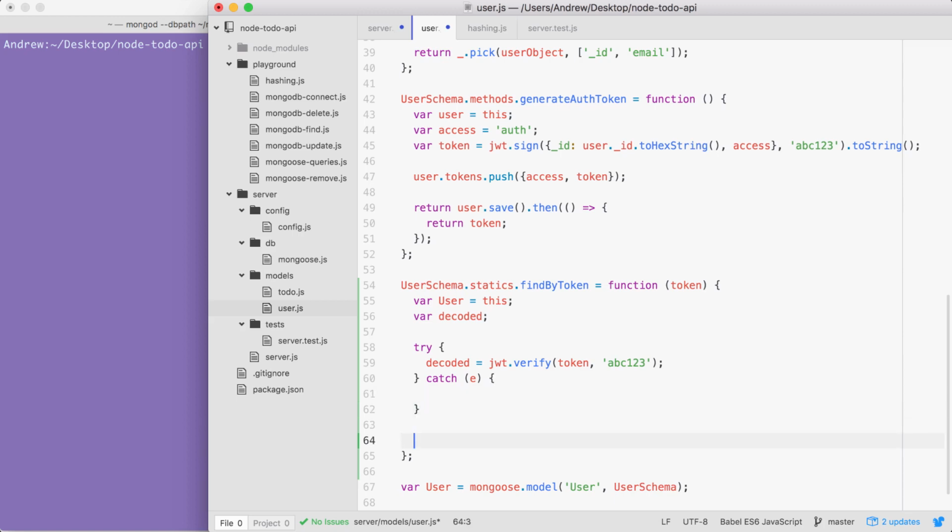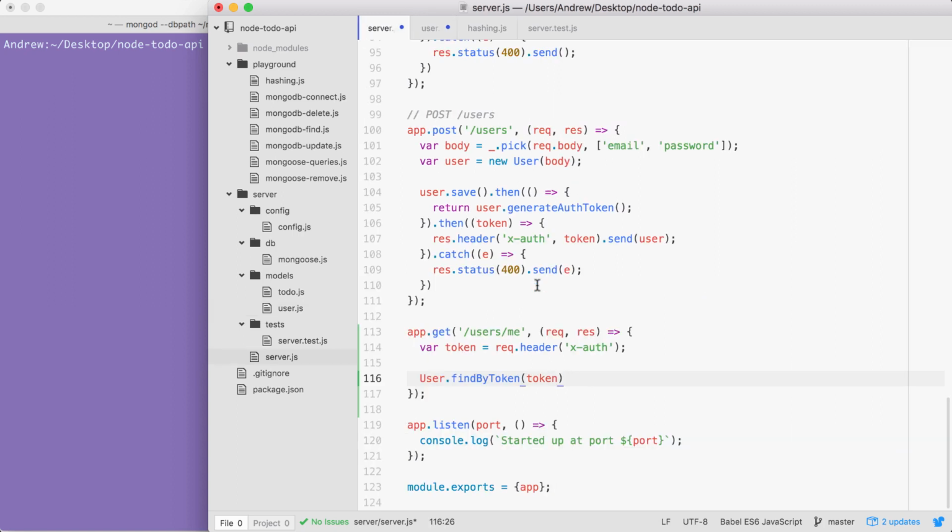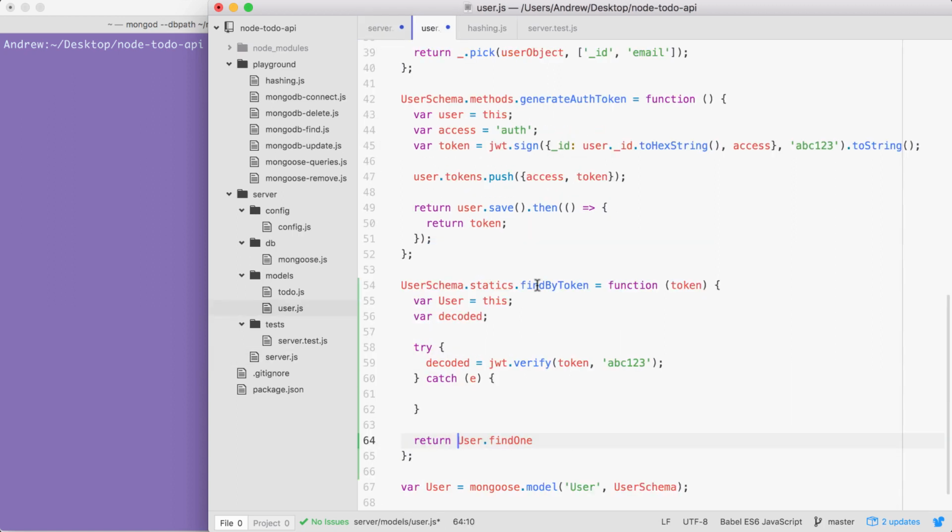If we are able to successfully decode the token that was passed in as the header, we are going to call user.findOne to find the associated user, if any. Now, this is going to return a promise, and we are going to return that in order to add some chaining. That means we can add a then call onto findByToken over in server.js. Right here, we're going to call findOne with our query.